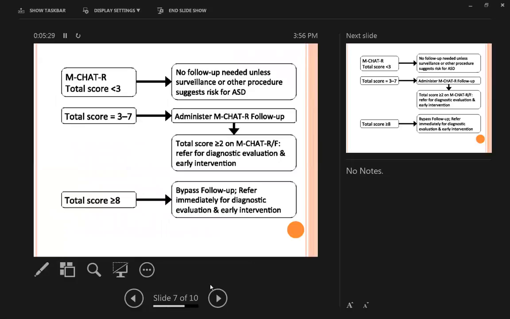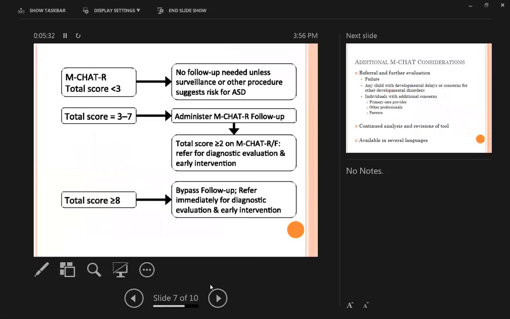Here's a graphic depiction that points out the scoring again. If the total is less than 3, no follow-up is needed, you'll just do the screening again at the next well child visit where it's indicated. So remember, it was 9 months, 18 months, and 30 months. If they have a total score between 3 and 7, you're going to do the follow-up, and you're going to look at a total score of greater than 2 on the M-CHAT follow-up for referral for diagnostic evaluation and early intervention. A total score of 8 or greater is immediate referral, regardless of the follow-up.